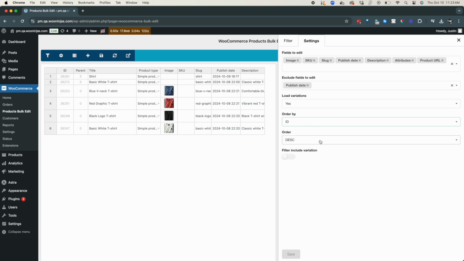Next, we have the Exclude Fields to Edit option. This is the flip side of the previous setting. If you want to edit everything except a few specific fields, you can use this to exclude those fields. The list of fields you can exclude is the same as the Fields to Edit option, giving you maximum flexibility.